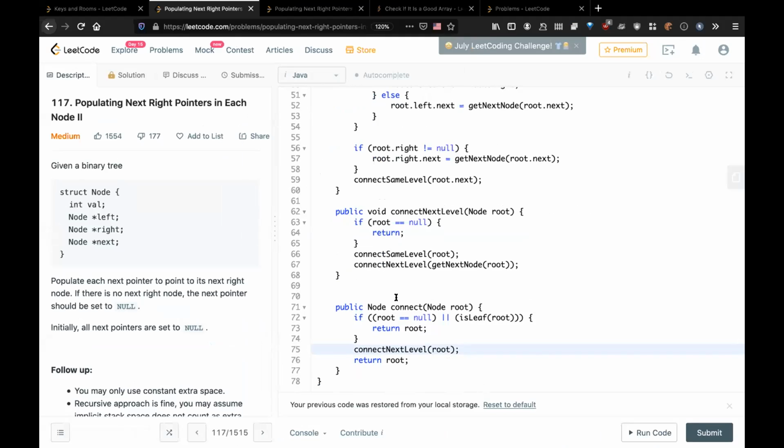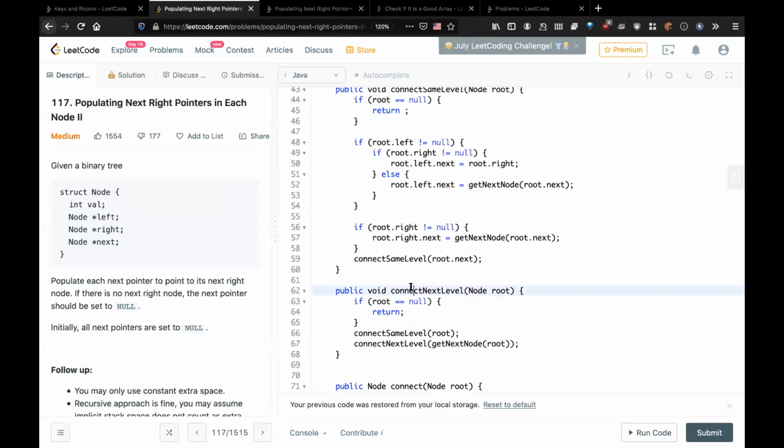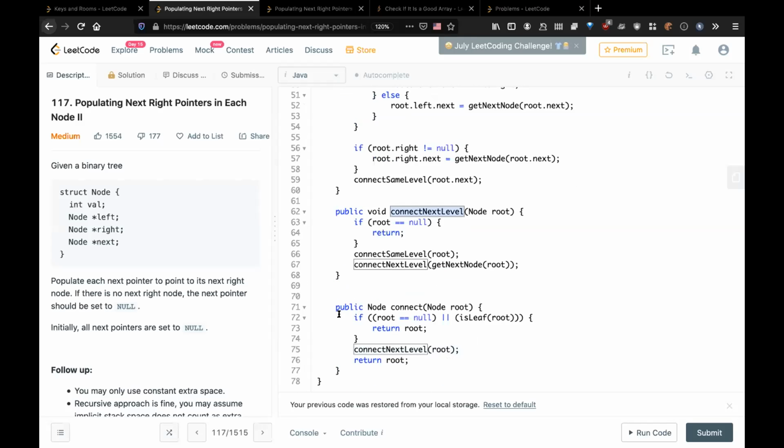Yeah, so basically this is the actual method. So if root is null or leaf, I'm directly returning, and I'm calling connect next level on root. So for every level, I'm trying to connect that particular level, and then going to next level.